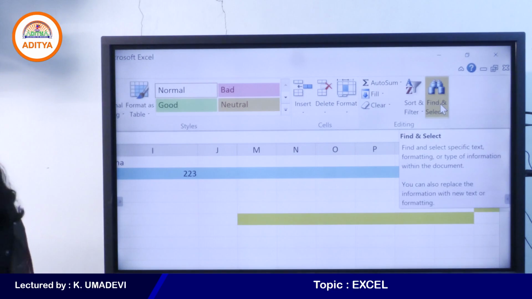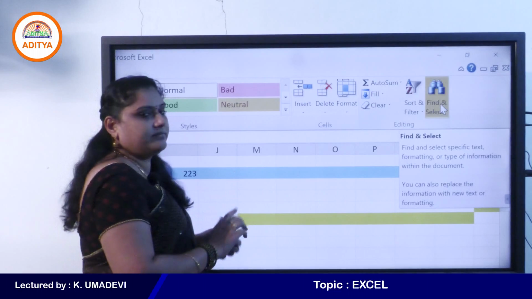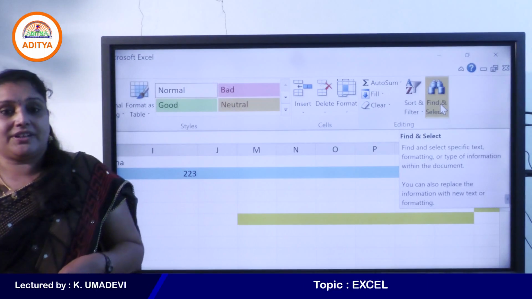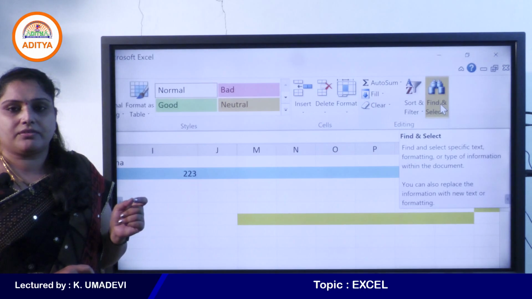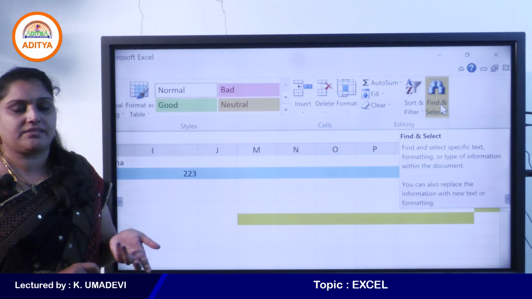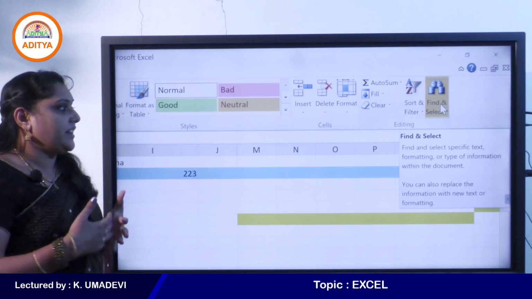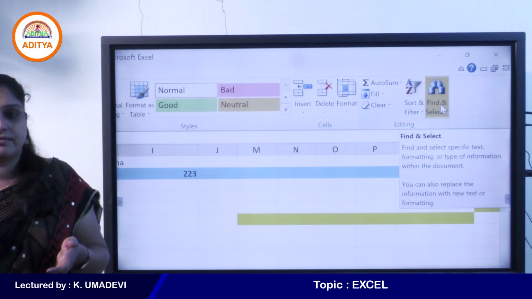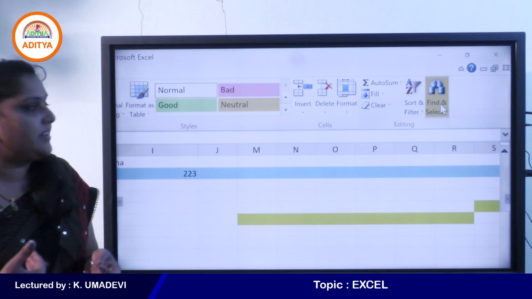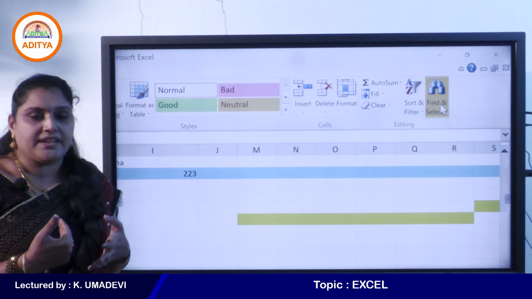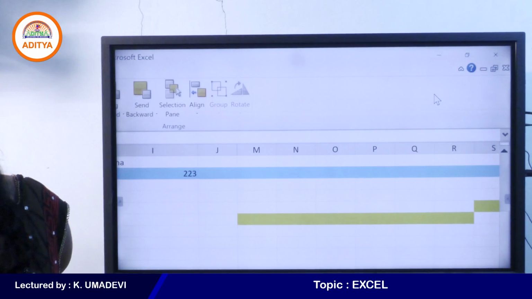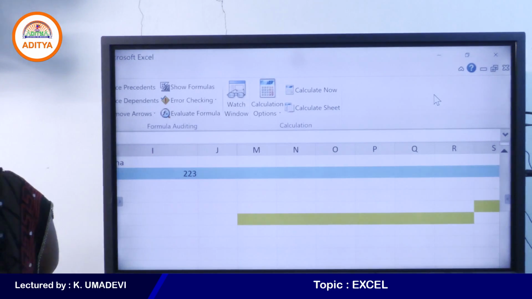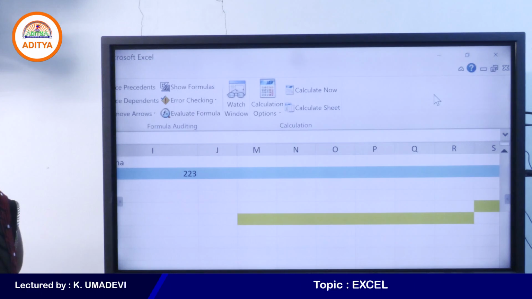The next one is find, go to and replace. What is the shortcut key for find? Like MS Word, we can easily find a particular text or a particular number in Excel. We can replace the existing text with new text. Find and replace is used to search or replace the content. What is the shortcut key for the find and replace option, students?